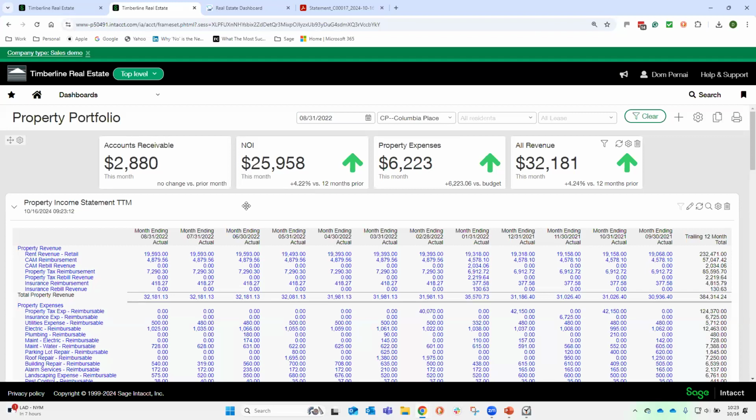And then we're going to have a variety of financial statements listed here. This is not an exhaustive list. This is just an example. And you can develop and create a myriad of financial reporting here within Sage Intacct.